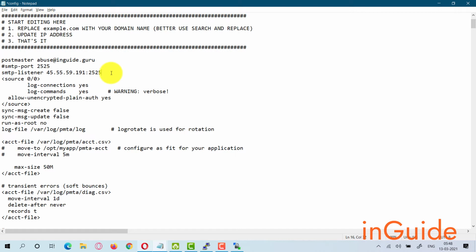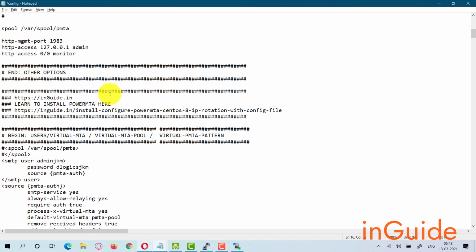One thing you have to note is that these ports are not your outgoing port. Basically these are incoming ports. So you'll be using your email marketing application like MailWiz or Mautic, and you will be submitting emails from there to this PowerMTA server. So these are incoming ports. Now here if you scroll down, you'll find the HTTP management port. It could be anything. Here it's mentioned 1983. I am going to make it 8080.